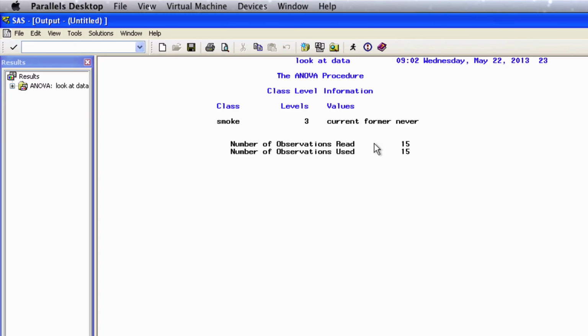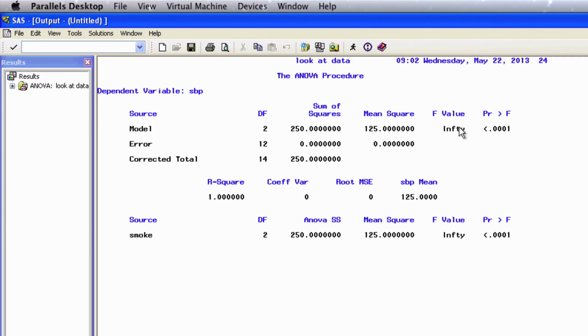Scroll to the beginning of the output. We have some basic information about the ANOVA, the number of observations included, and here's the ANOVA table. And you can see in this extreme example that the model has a sum of squares equal to 250 and a mean square equal to 125, so that's simply 250 divided by 2.